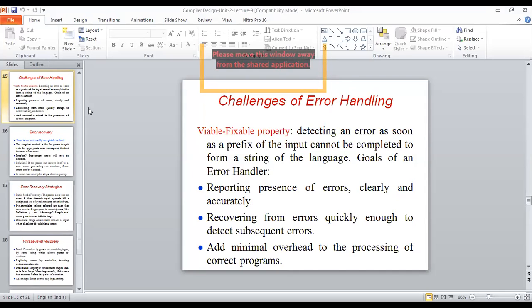So how will we recover such types of errors? The function of the compiler is to handle the different types of errors, and these are big challenges to the compiler. So reporting presence of errors clearly and accurately. So what is the first function of the compiler? To convert the high level language into the low level language, that is the machine language. Another is reporting presence of errors, clearly and accurately.